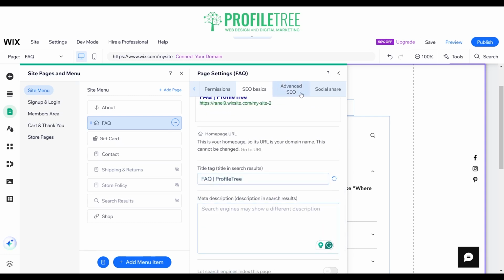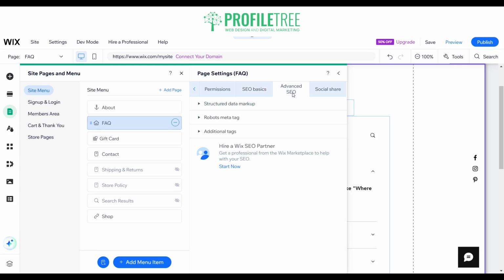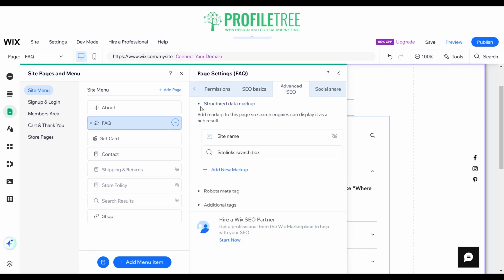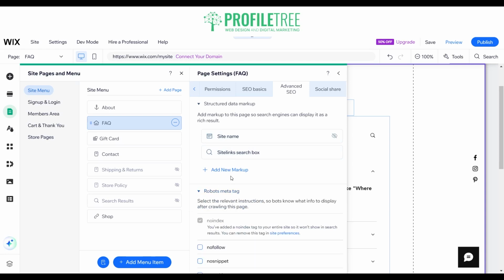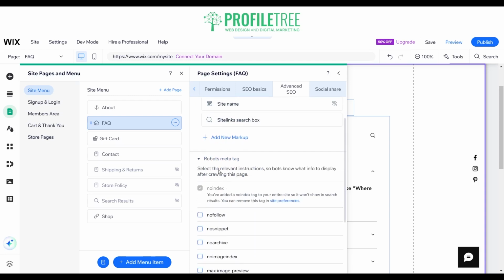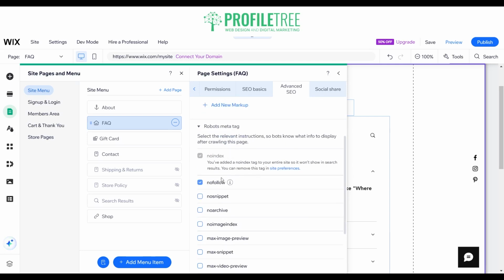Now, you do have the option then to go for the advanced SEO. This is where you can look at the structured data markup, so add markup to this page so search engines can display it as a rich result. Now you do have an option as well for robots meta tag. As you can see, select the relevant instructions so bots know what info to display after crawling this page. So it could be like a no follow, which also lets you know exactly what to be looking for.